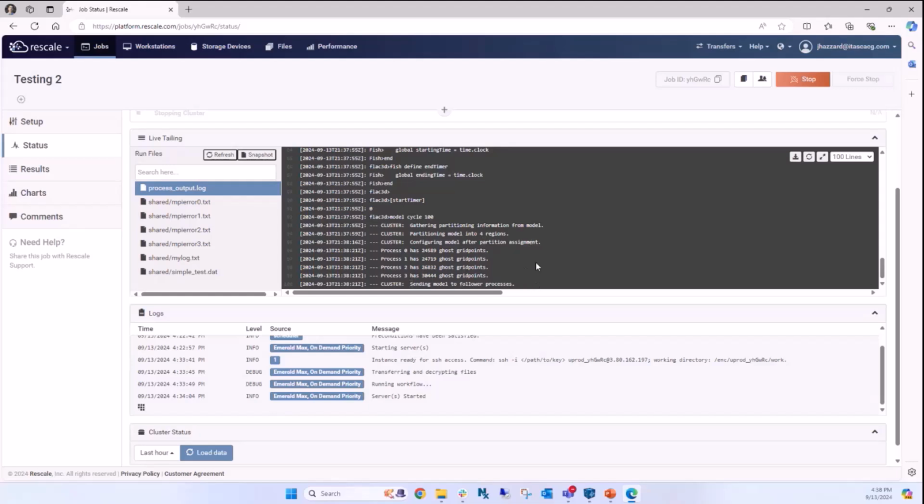Sending the model to the follower processes. So now it's basically just sending out those different pieces to the different nodes. And any second now, it's going to start cycling. Remember that for this model, we only had it run 100 cycles, so it doesn't take very long. I think it takes about a minute.